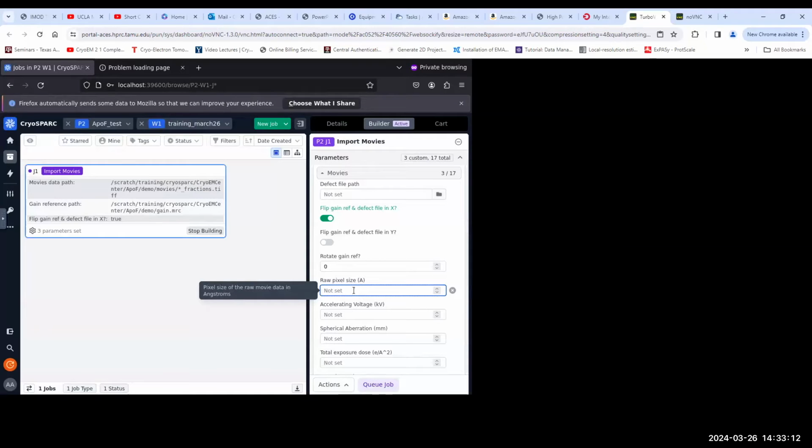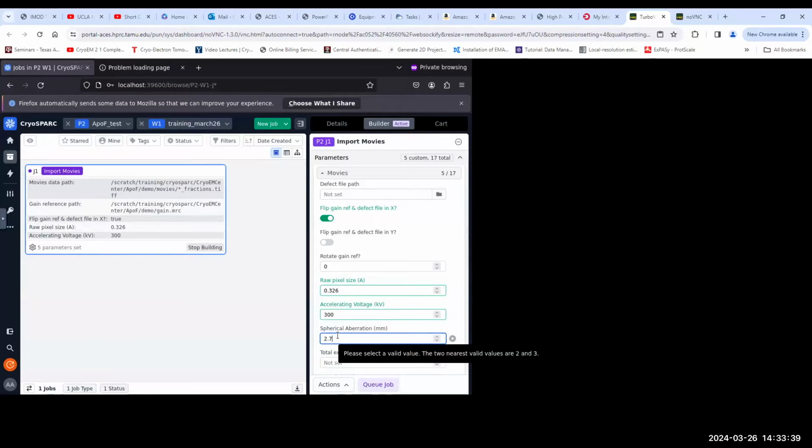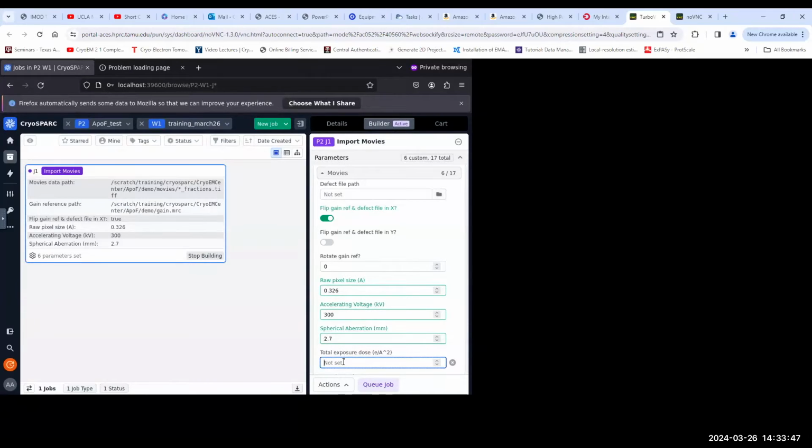Then you need to provide the pixel size. We collected the data in super resolution mode. The pixel size is 0.326. Acceleration voltage depends on the microscope, whether it was 300 kV or 200 kV. Ours is 300 kV. Then, especially if the microscope is from Thermo Fisher, they have this value called spherical aberration. That's always 2.7, but you need to make sure this is correct.